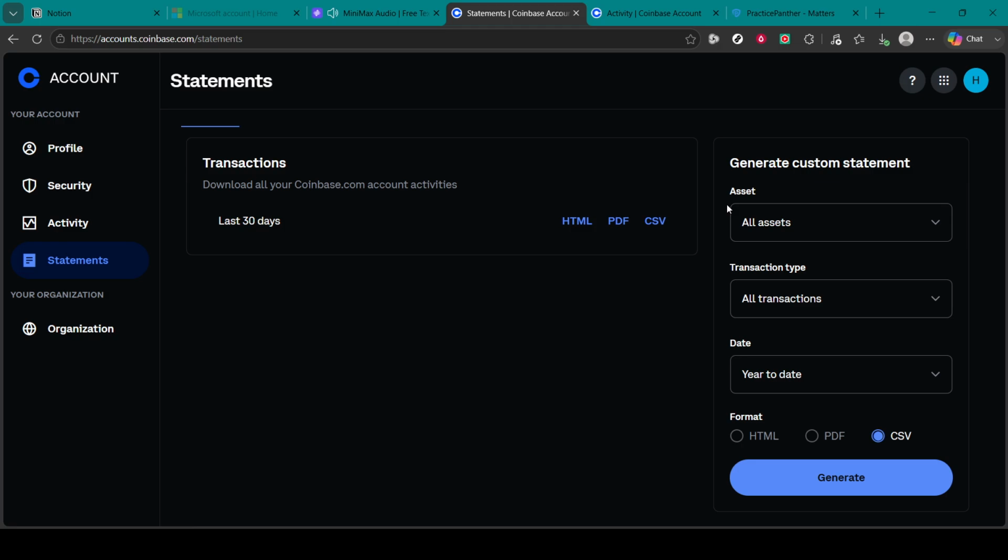This ensures the downloaded file is compatible with Microsoft Excel and other spreadsheet applications, allowing you to organize, filter, and analyze your transaction data with ease. Once the report is finished generating, simply download the CSV file and open it in Excel. From there, you can work with the data however you need, whether that's preparing tax documents, reviewing trading activity, or sharing the file with your financial professional.